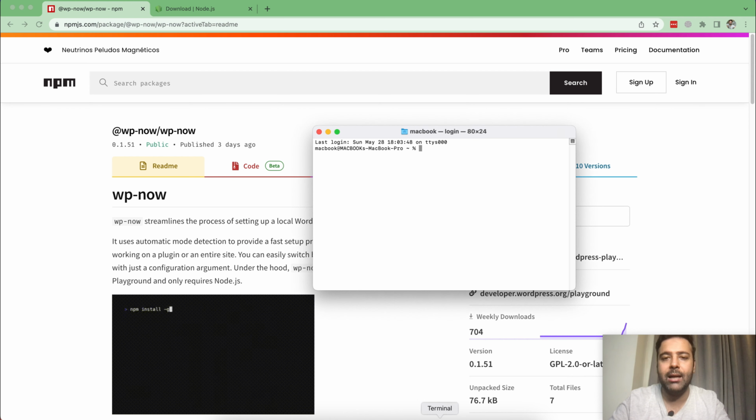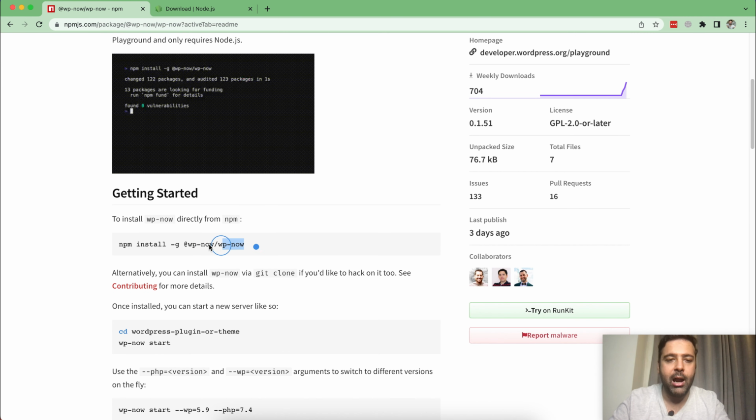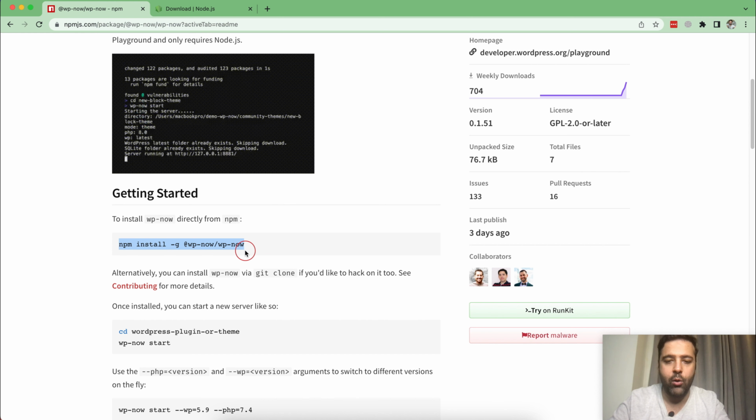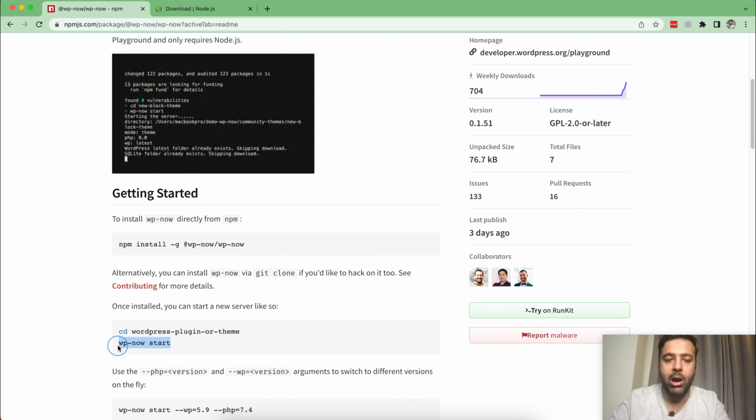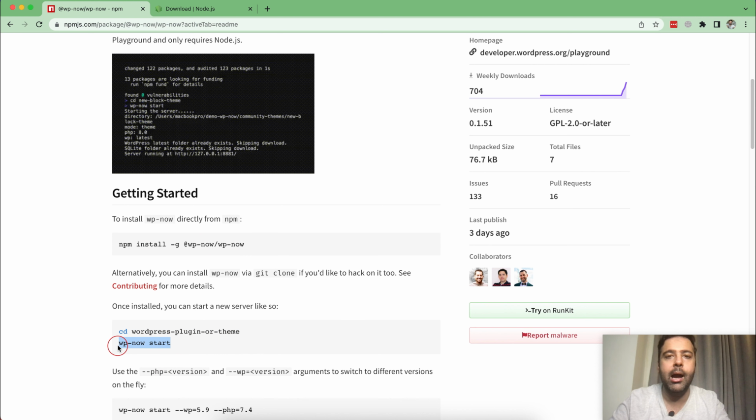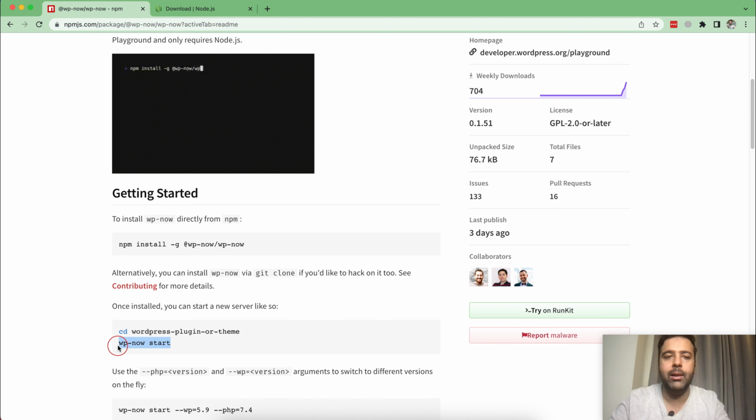Okay, so that's my terminal, and that's the command which I'll use to install wp-now. And once wp-now is installed, all we have to do is go to any directory in our system and add in this command, which is wp-now start, and our WordPress will be ready to go. Let me show you how.